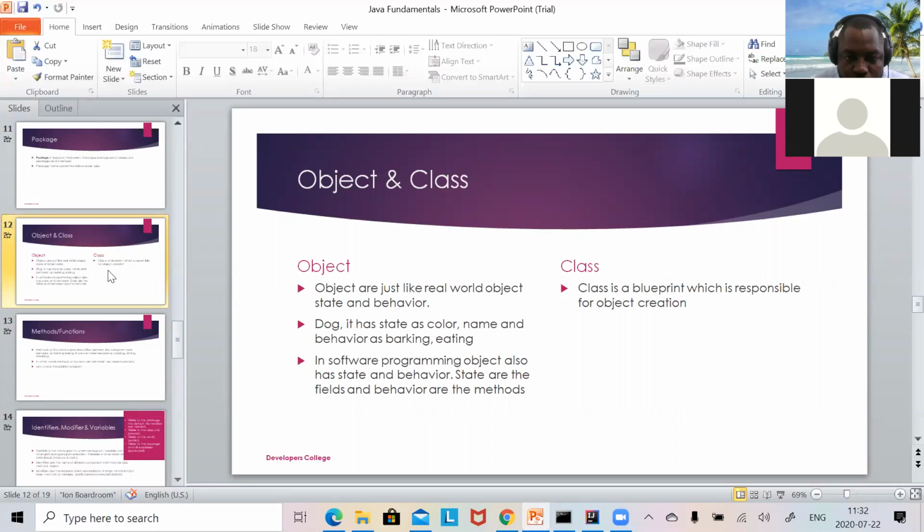What is an object? An object is a real-world entity. You can say an object, just a simple object. Suppose a dog can be an object. A pot can be an object. So in the real world, an object has two things: state and behavior. Suppose a dog has a color and a name, so those are called states. But its behavior is that it barks and it eats. So those are the behaviors. In the software world also, an object is something which has state and behavior. States are the fields and behaviors are the methods.